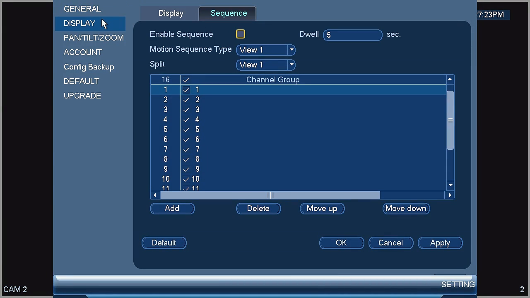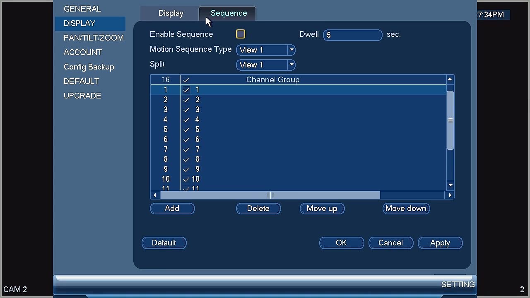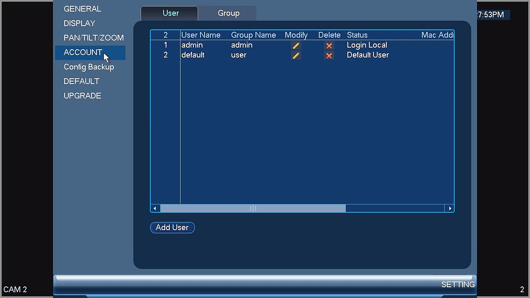The Display menu deals with the display for the monitor that is connected to the recorder, such as resolution and transparency. The Sequence mode allows you to view specific cameras on the live screen in a specific order. Pan Tilt Zoom allows you to set up cameras that have the ability to move as controlled by the recorder or software. This menu only applies to PTZ cameras.